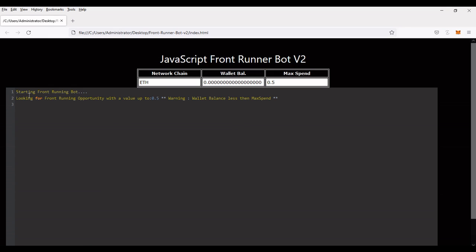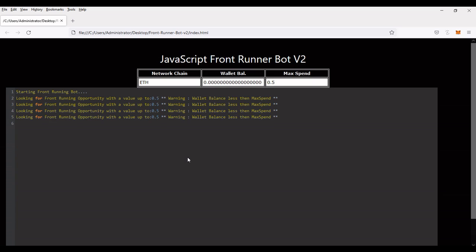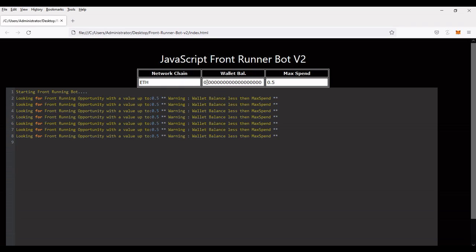Okay, so it started the FrontRunner Bot, but it's throwing up an error here which says warning, wallet balance is less than max spend, which it is. I have a wallet balance of 0 and max spend of 0.5. But if I would have had enough wallet balance in there, now keep in mind you have to have enough wallet balance to run the minimum for gas too. I think that's like 0.05, I'm not sure. I started off with like 0.87 in my wallet balance, so I didn't have any kind of error like this.